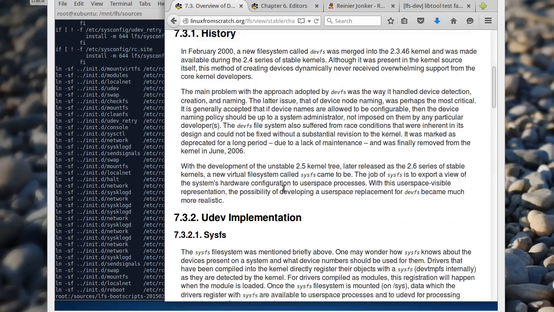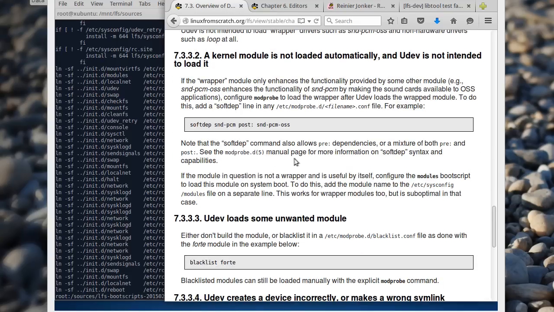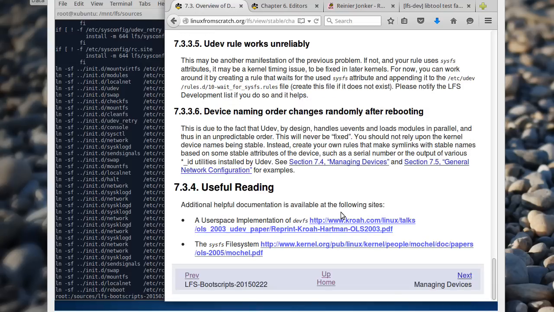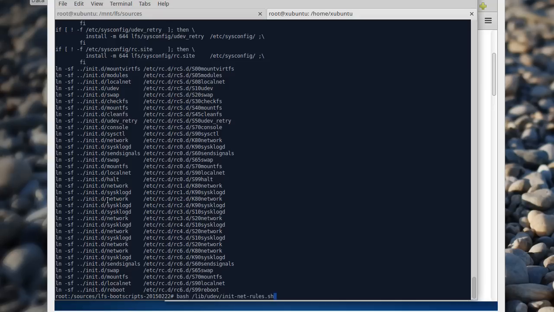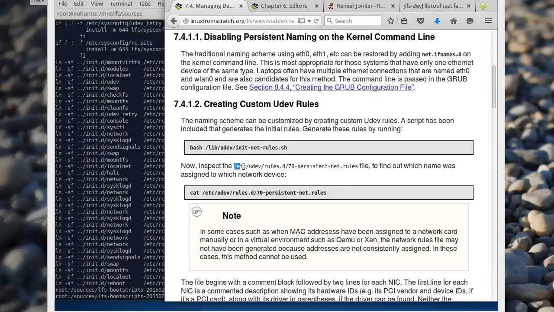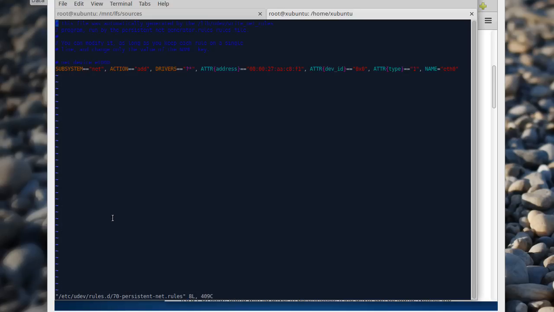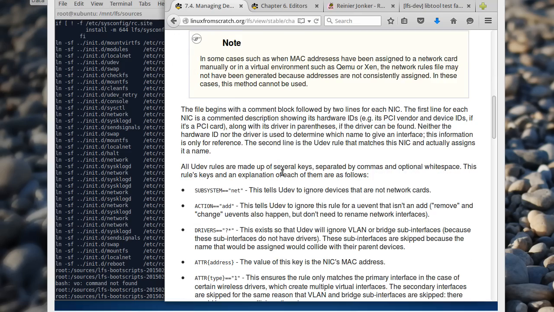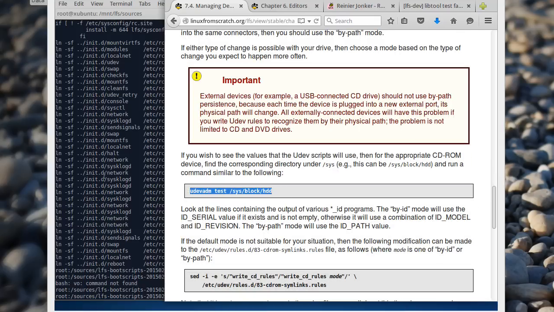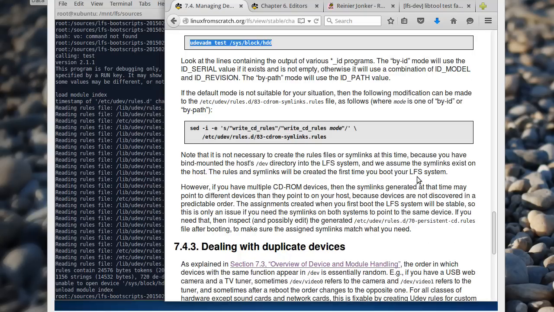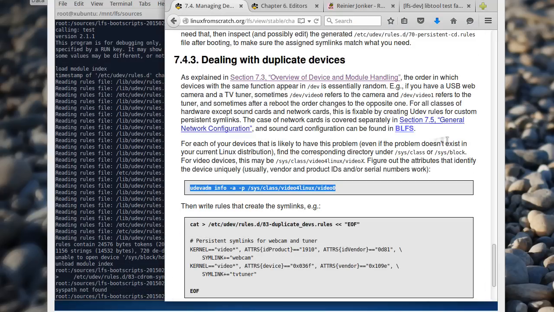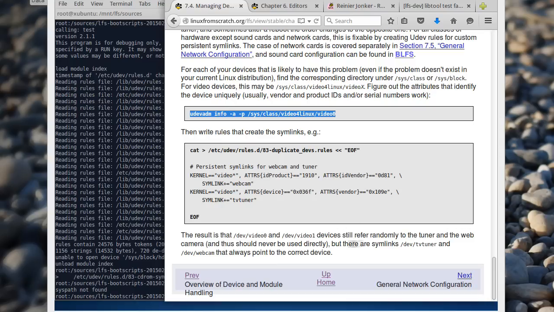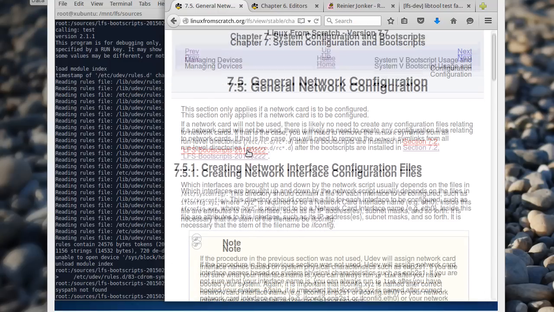So device and module udev. It's just theory, like how we are supposed to troubleshoot this thing. Network devices. Okay, let's just run it. Let's see what's inside here. There is one device, E1000. Okay, CD-ROM symlinks. I don't need any CD-ROMs. Or actually, yeah, I need. Okay, it's fine. Network configuration.